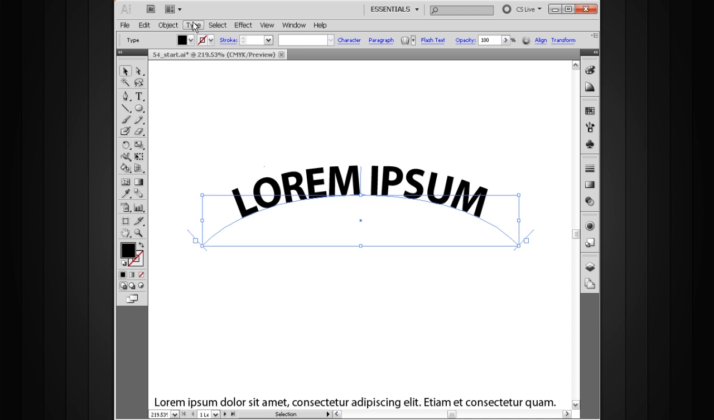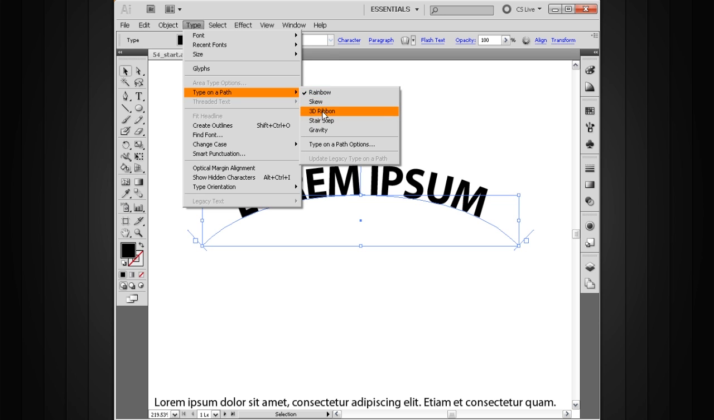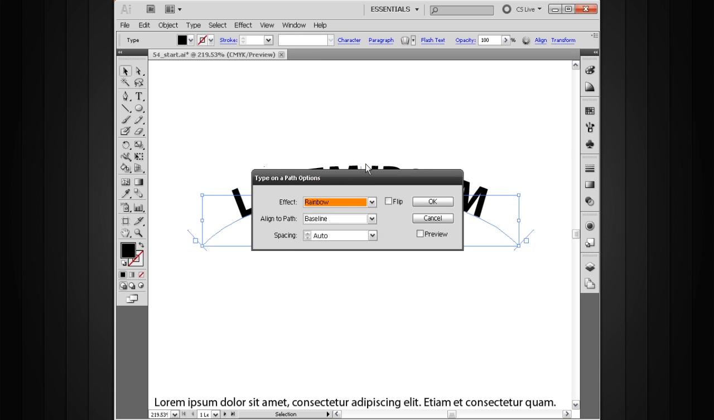Now we can come up to our type drop-down menu and choose type on a path, and you can see there's several different options here. Now the first one is checked. It says rainbow. I want to go ahead and go to this type on a path options right here, because we're going to see all of these again inside this dialog.